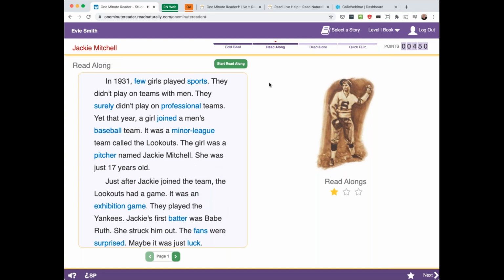Click Start Read Along to read along again, or click Next to continue.